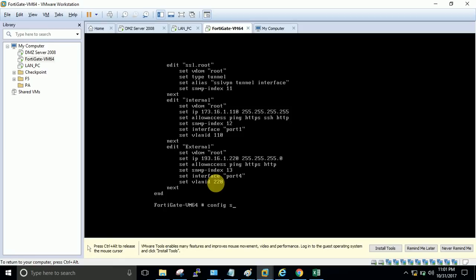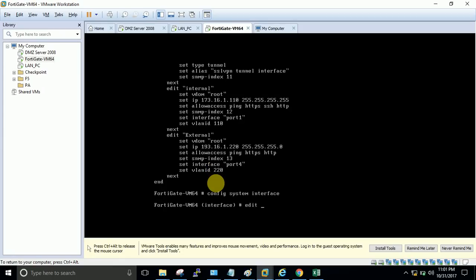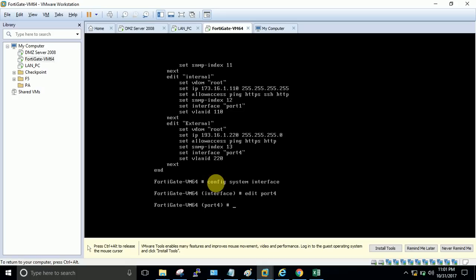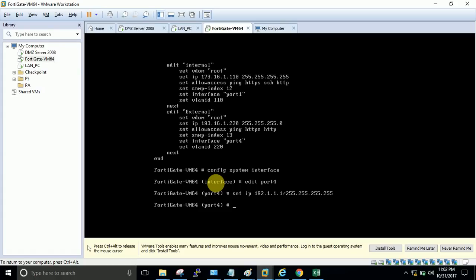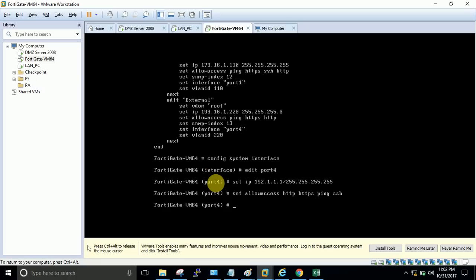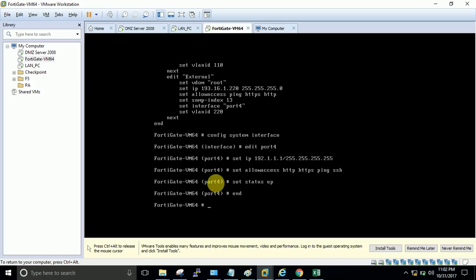So config system interface, edit port 4, set IP 192.1.1.1/255.255.255.255. Okay. Set allow access HTTP HTTPS ping SSH. Set status up.